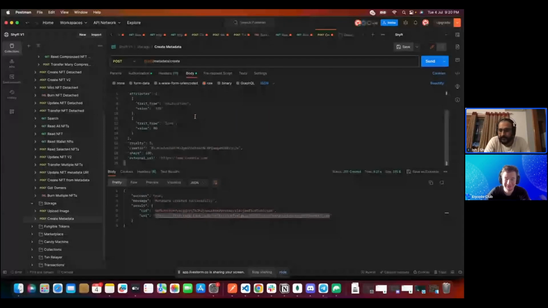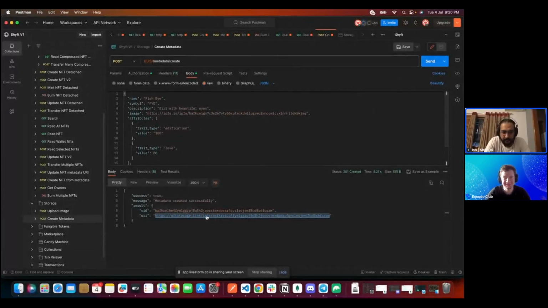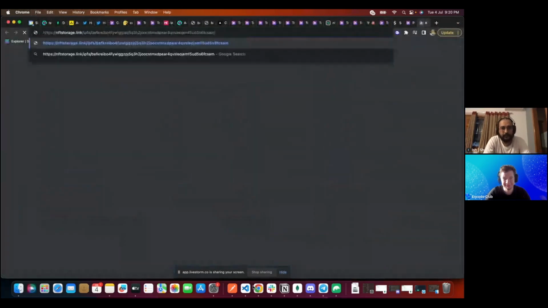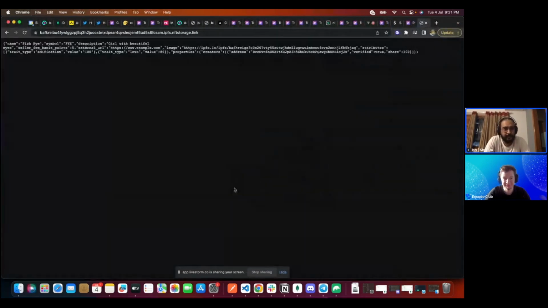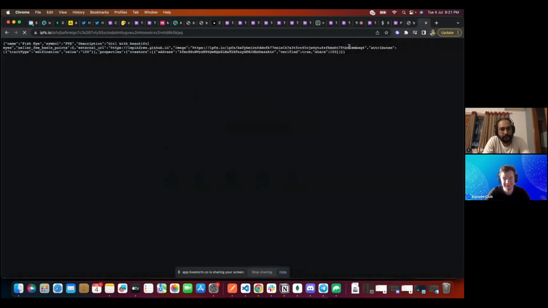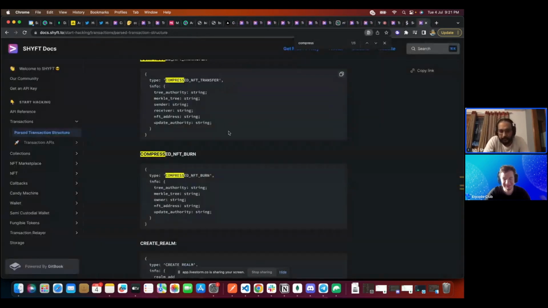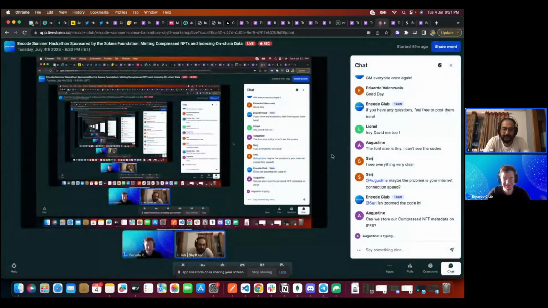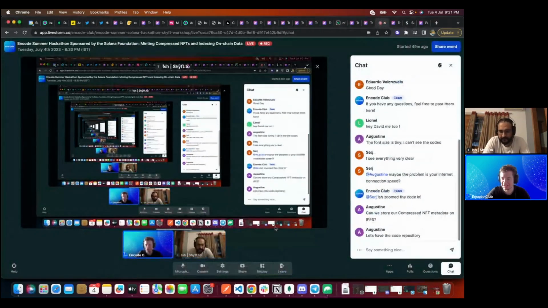If you remember, I called this metadata create API, and this is what we've gotten so far. If I copy this and check it out, this is an actual IPFS link, and the image is also here in IPFS. It's like a never-ending loop, but basically you can store the metadata on IPFS. You can store metadata anywhere you want, but it won't be on chain. That's the only thing. Thank you, I hope this answers the question.